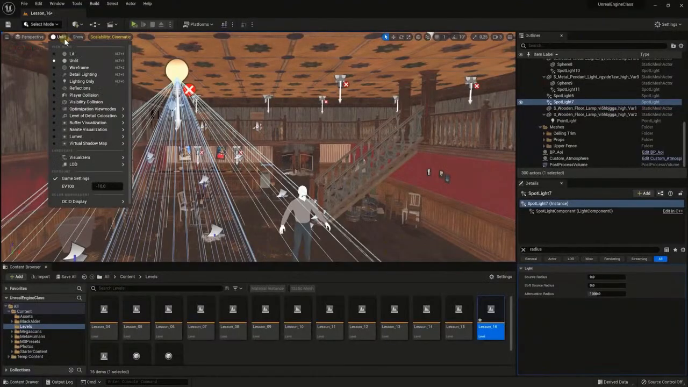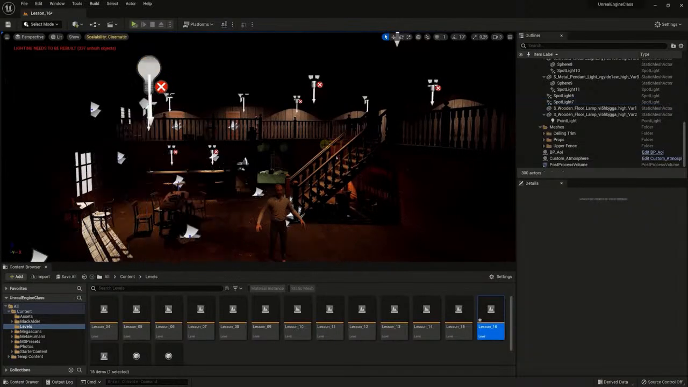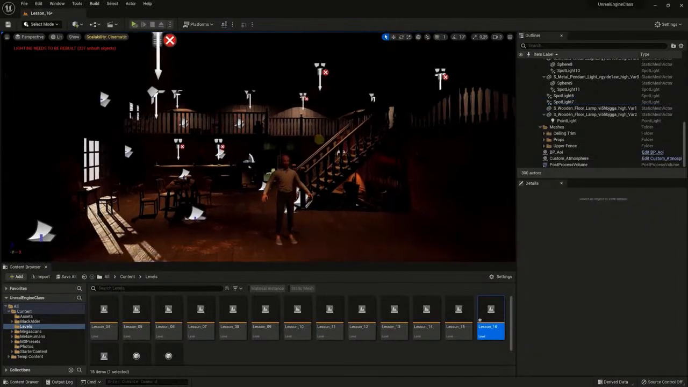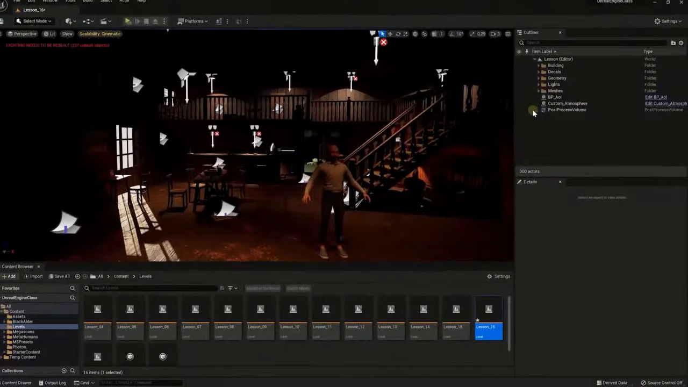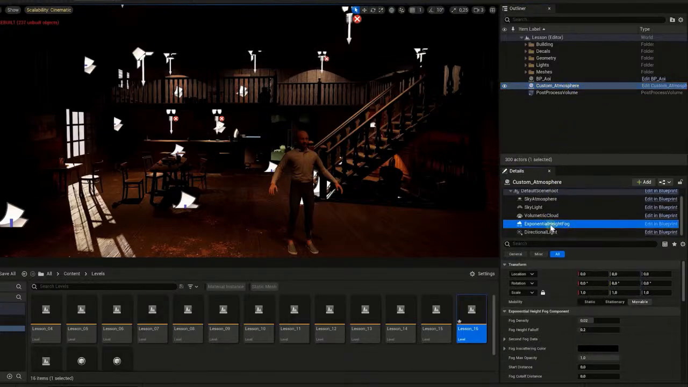Let me just set that back to lit because we are running into a couple of problems. Even though it's starting to look better, it's still not looking great, and that's because it's missing fine detail. So locate the custom atmosphere blueprint that we created at the beginning of this class, and we're going to go over to the exponential height fog right here.